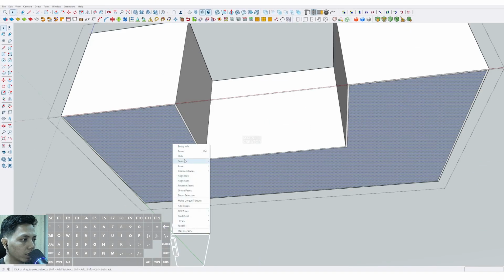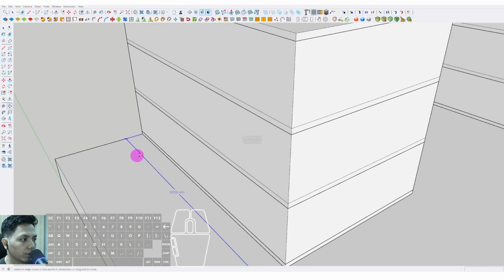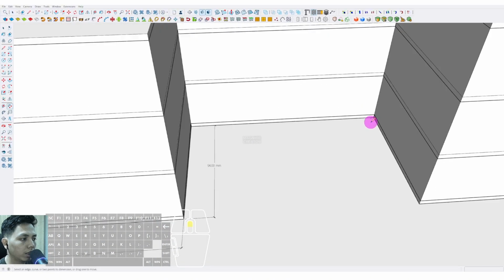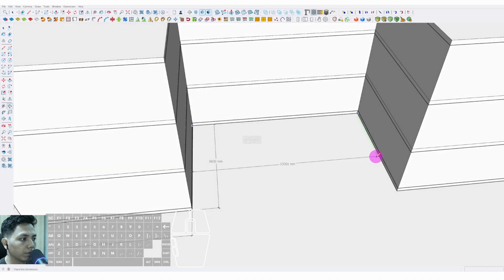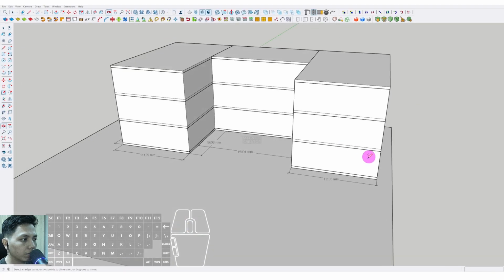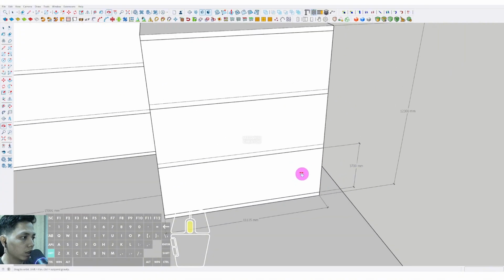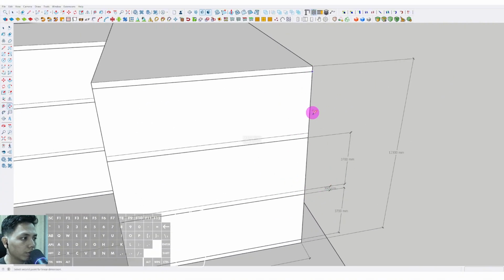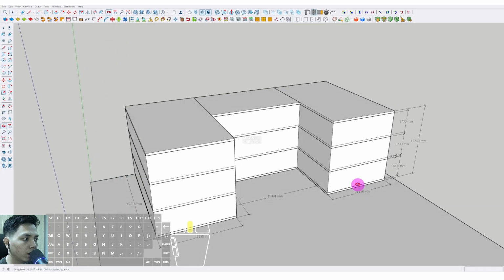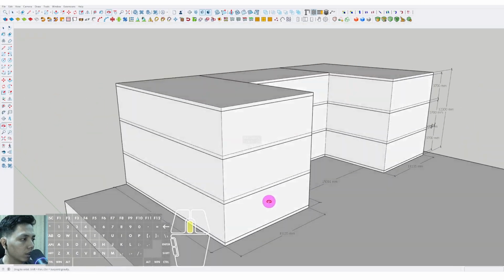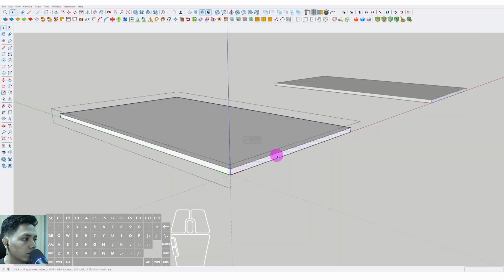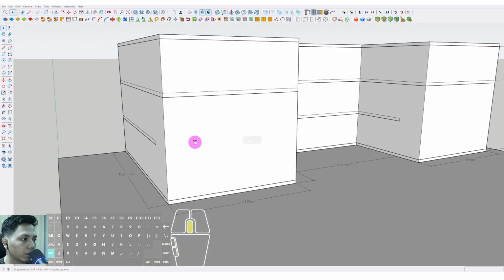Okay, now I make the perimeter of the wall with lines, and I offset it inside to make the wall. I put in dimensions to make it clear enough, showing the elevation of every single floor and the thickness of every single floor. The thickness of the floor is around 300 millimeters.